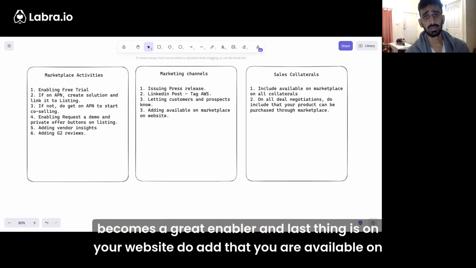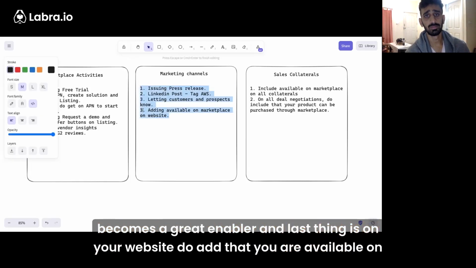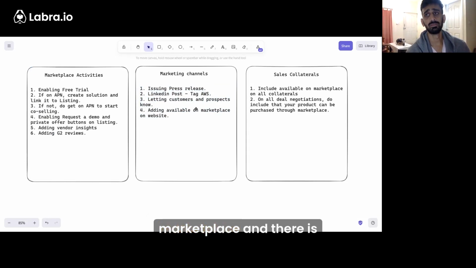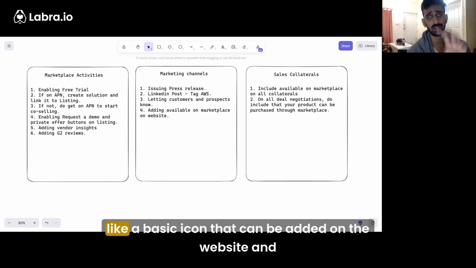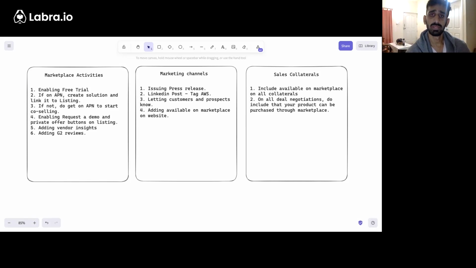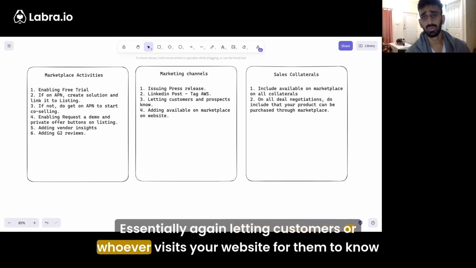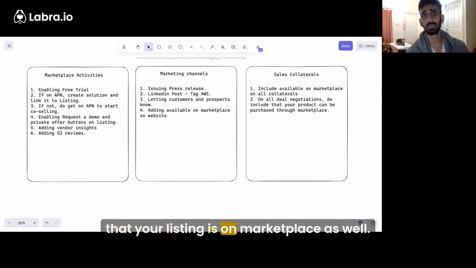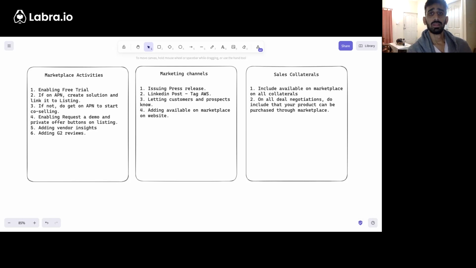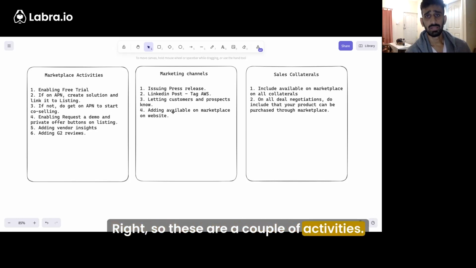And last thing is on your website, do add that you are available on marketplace. A basic icon can be added on the website, essentially letting customers or whoever visits your website know that your listing is on marketplace as well. So these are a couple of activities.